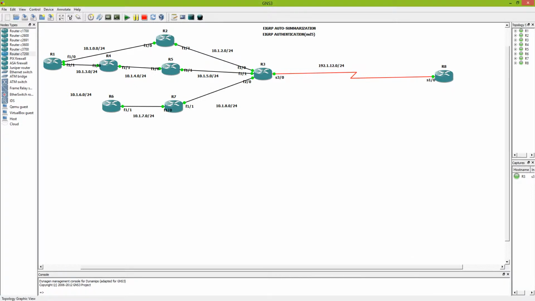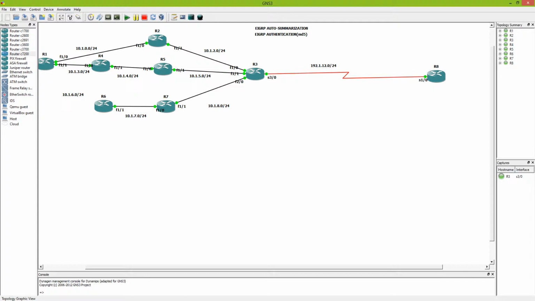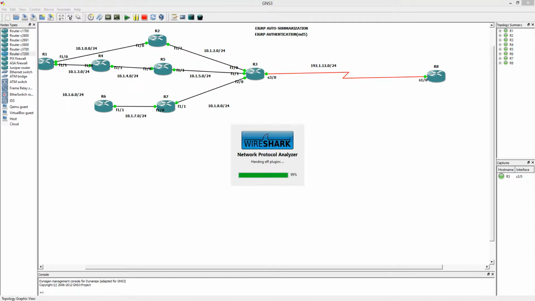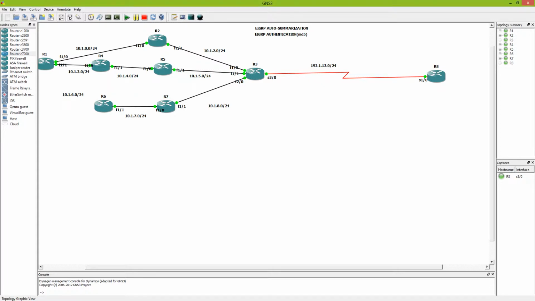Any doubt till here? Okay. Now I have captured this, right? Which interface? Serial 3/0. Now open Wireshark and analyze it. You have to enjoy each and every step, so for that you have to listen. Don't take notes now. It's simple, you can take it from me.